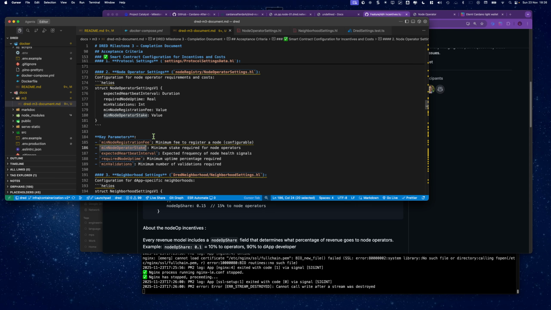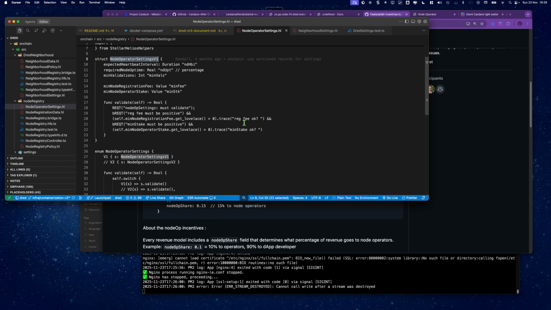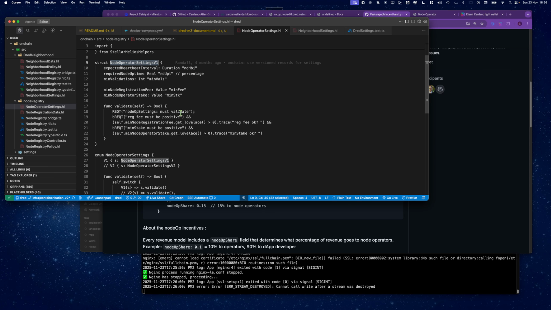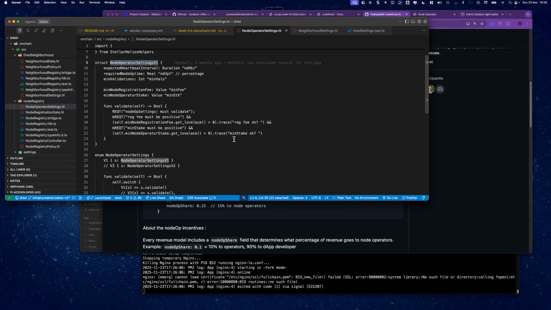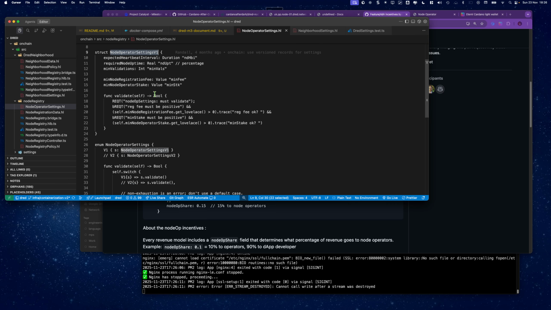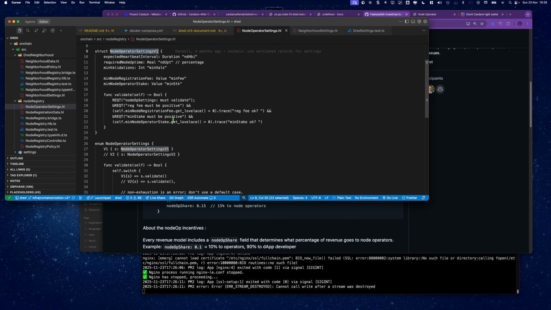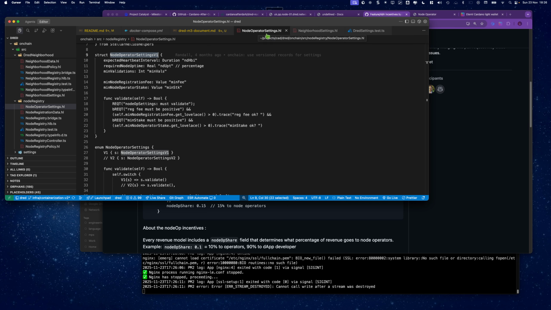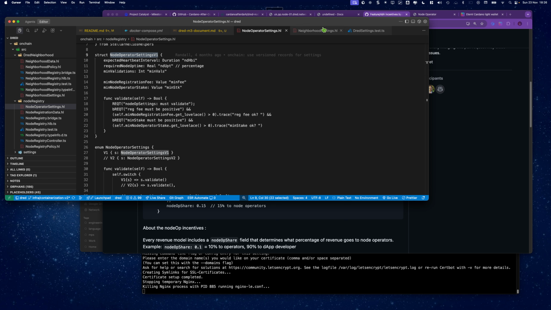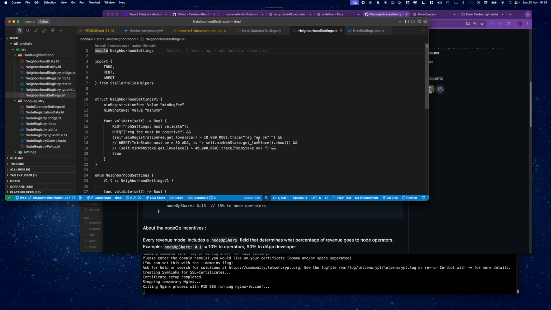This document points you to the actual source code, which is compiled into Helios language through the Stellar contracts. And here you can see the actual source code that we are going to test. And that's for the node operator setting, which is the most important, and for the neighborhood in general.